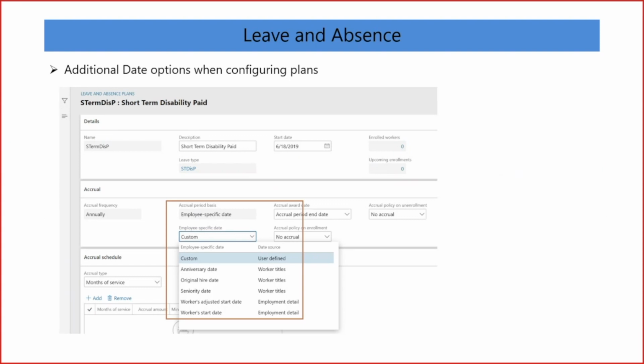We have provided additional date options on leave and absence when configuring the leave plans. The scenarios could be that certain plans or leave types would be very specific to certain custom criteria, like anniversary date, original hire date, seniority date, or any adjusted date, and you will need to configure that. So going again into the system.